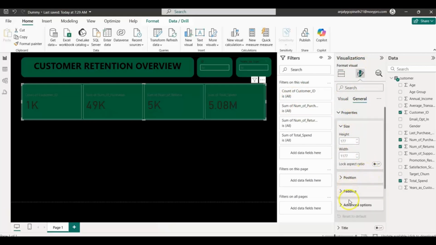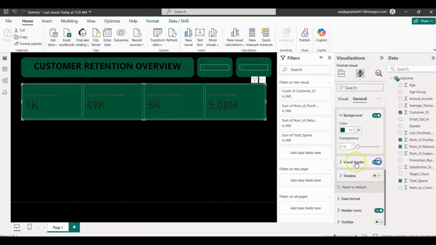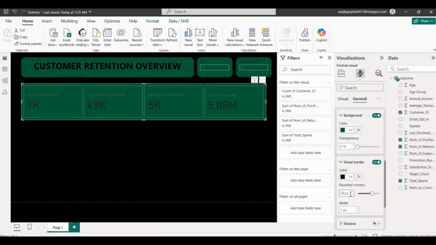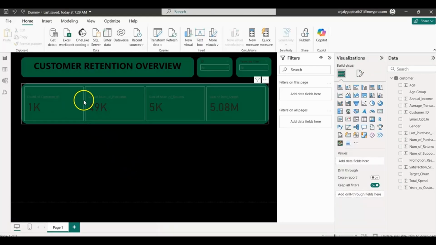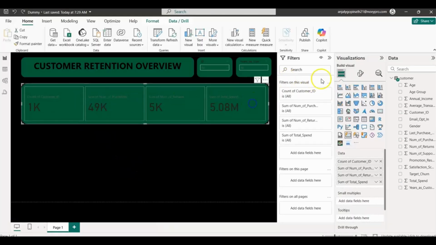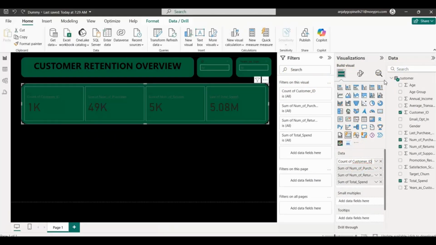Properties. Clicking on effects, we will have our visual border turned on. Then click on 20. So it will be changed to rounded rectangles. You can see here. You can also change the title as well as the data format here. So click on that. Then right click on each of the KPI card titles. Then rename it as total customers.